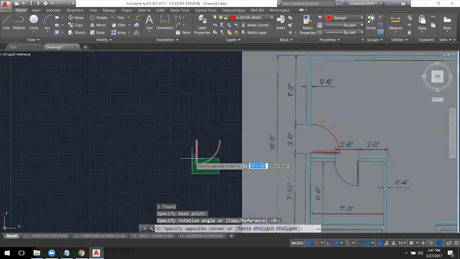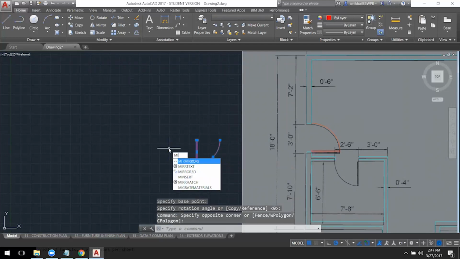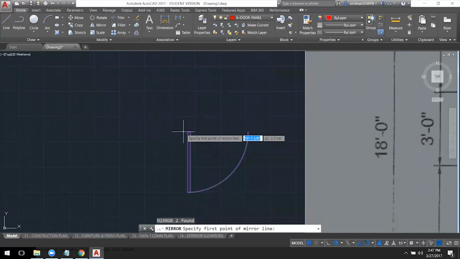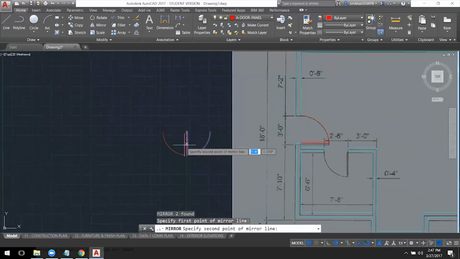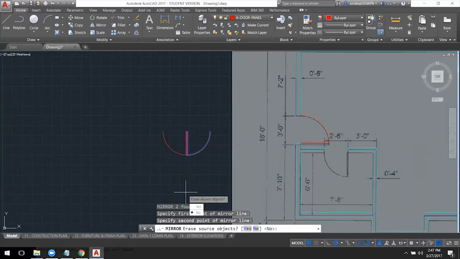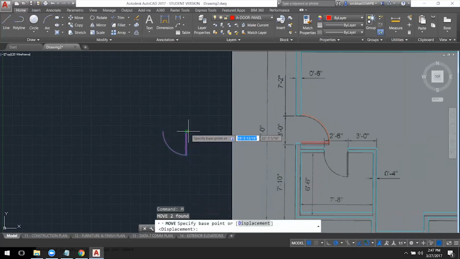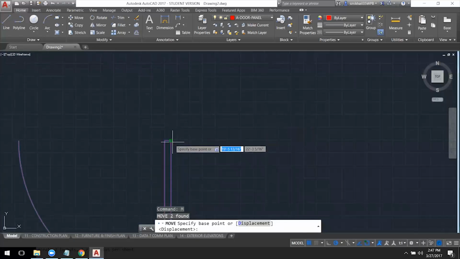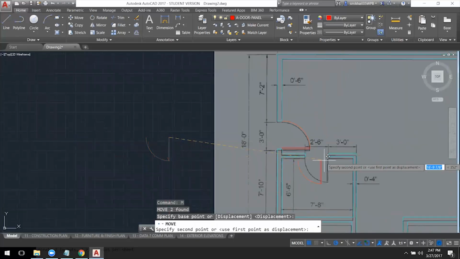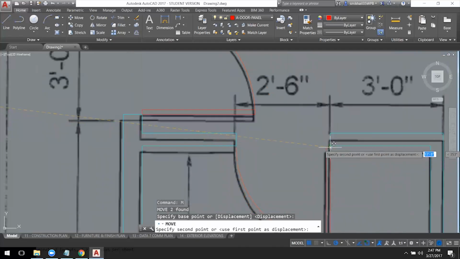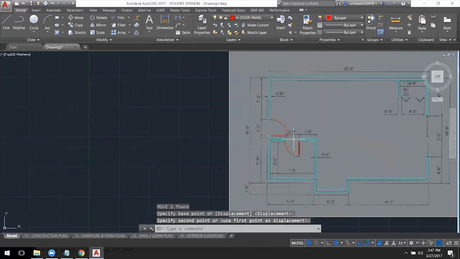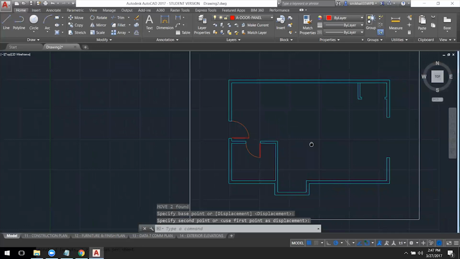Then I need to mirror it. Select it again, MI for mirror, enter. I'll select this point here and go down. That's my mirror axis. Click. Do I want to erase the source object? Yes. Hit escape twice. I'll select this door and move it. That's M, enter. From this corner to this corner in here. And that completes my second door.